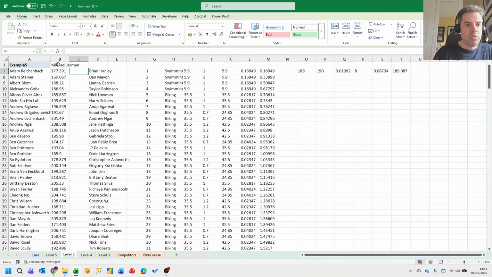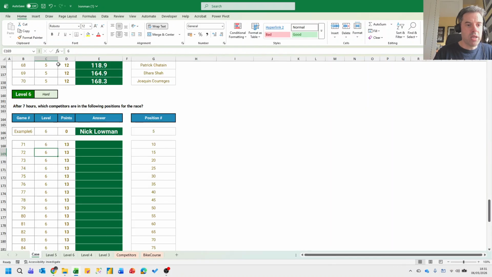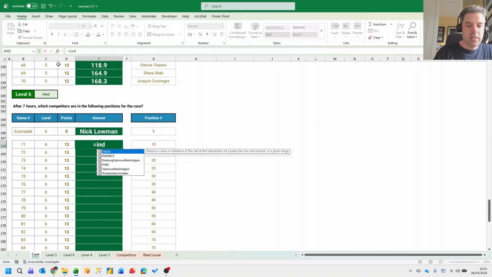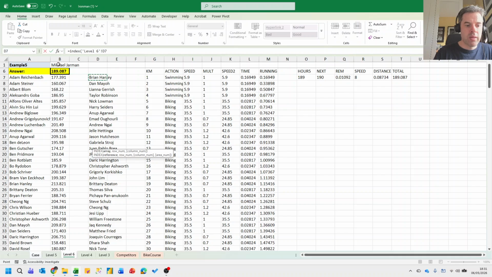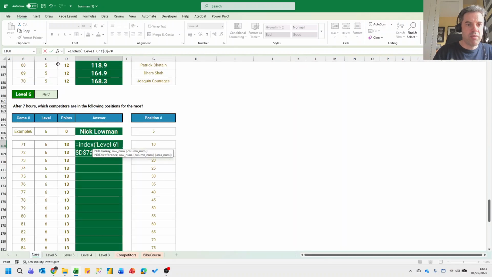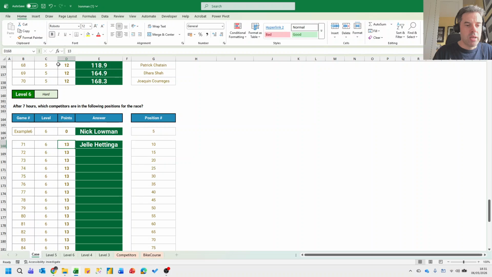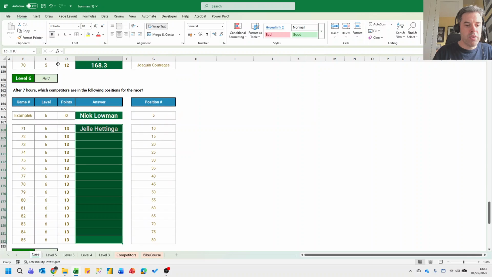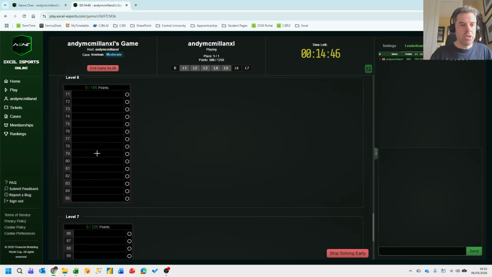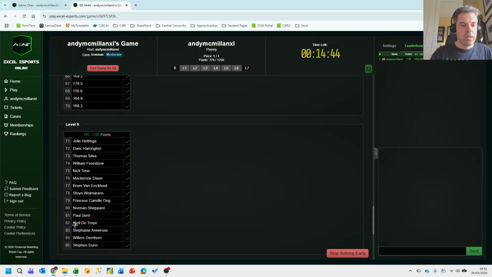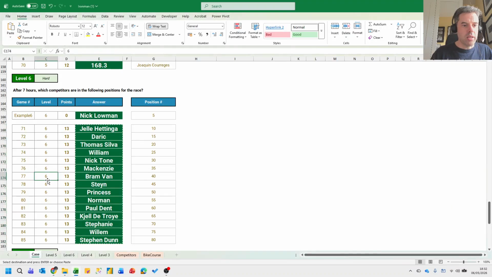Okay, so let's go back to the case. So let's index into that list. Let's fix that reference and then index this much. And then let's fill that down. And let's go to score sheet for level 6. And we're good. Okay, so actually I found that, if you've done level 5 well, then level 6 kind of follows on quite naturally.